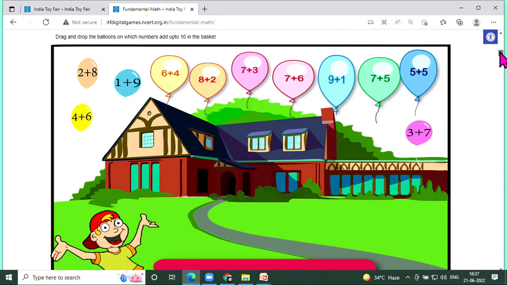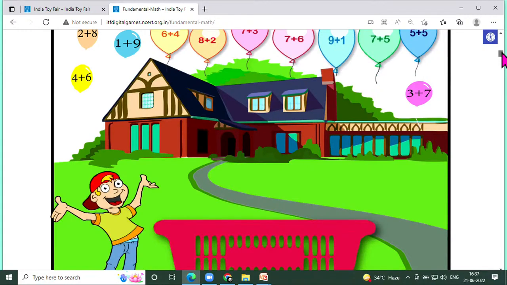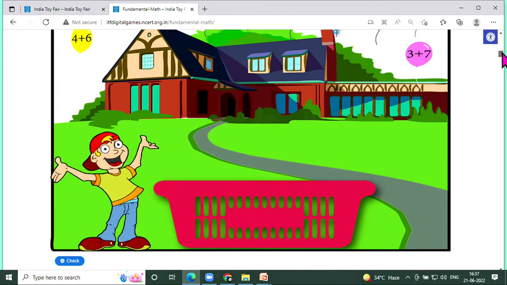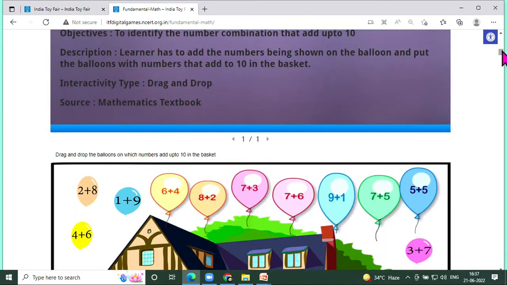So you can see a basket here and the balloons which are containing some numbers. We have to add the numbers. 5 plus 5 is 10. Yes.